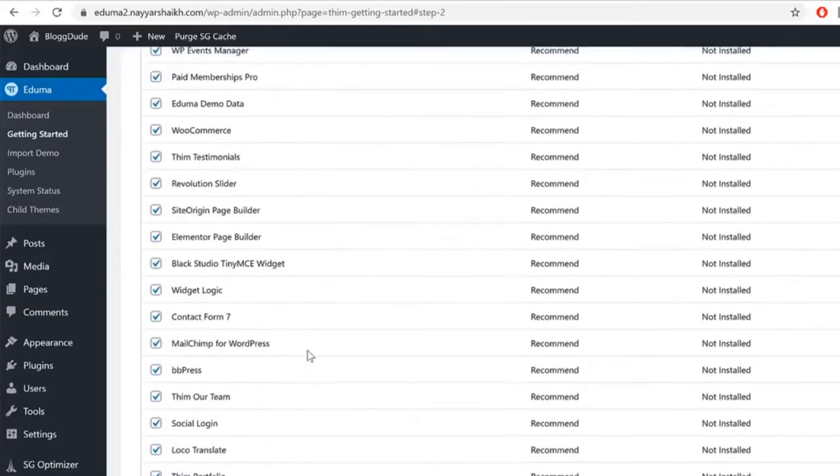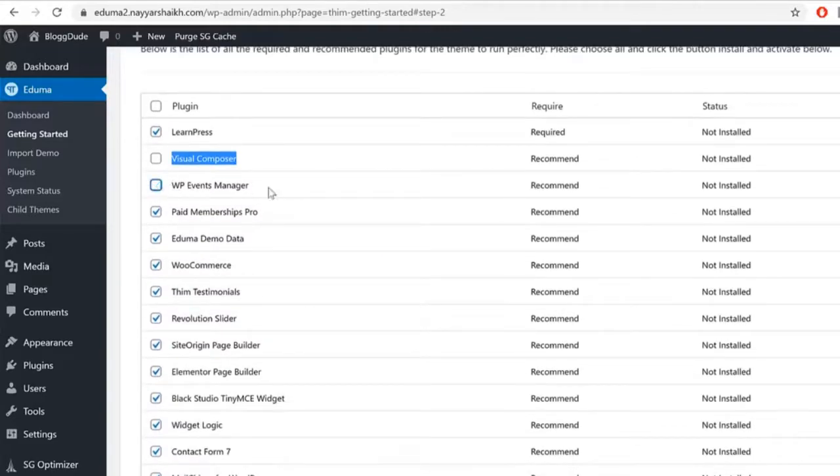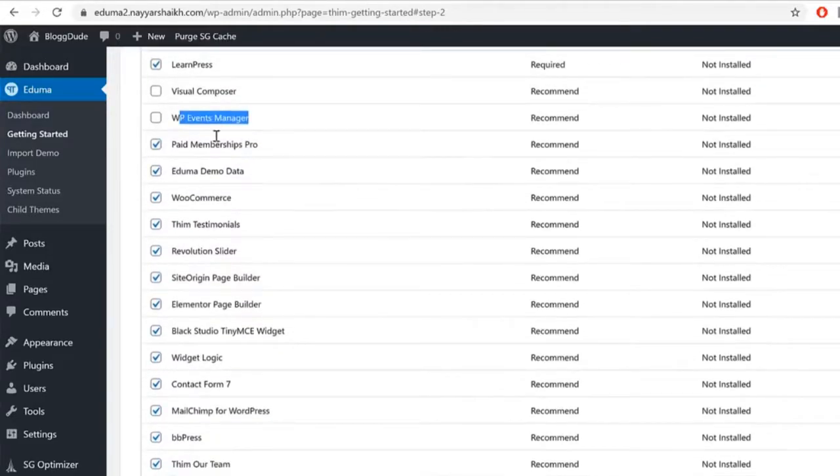Now you have to upload or install these plugins. Now we know we don't need all these plugins. We don't need the Visual Composer because we'll be using Elementor, not Visual Composer. We don't need the Events Manager. We won't be creating any events. We don't need the Paid Membership Pro. Obviously, if you want, you can install all of them, but I don't want to have any extra theme or plugin that is not 100% required.